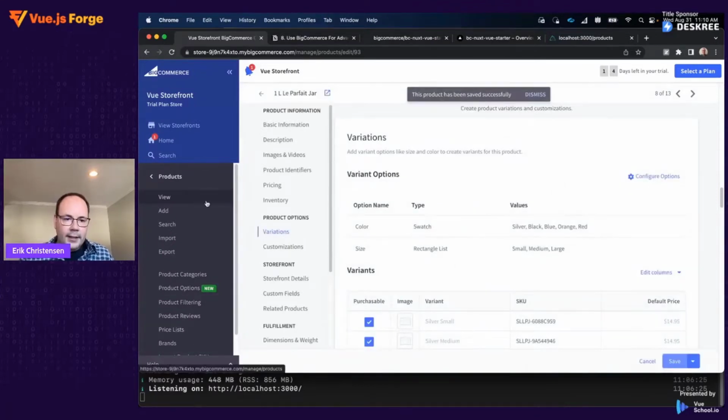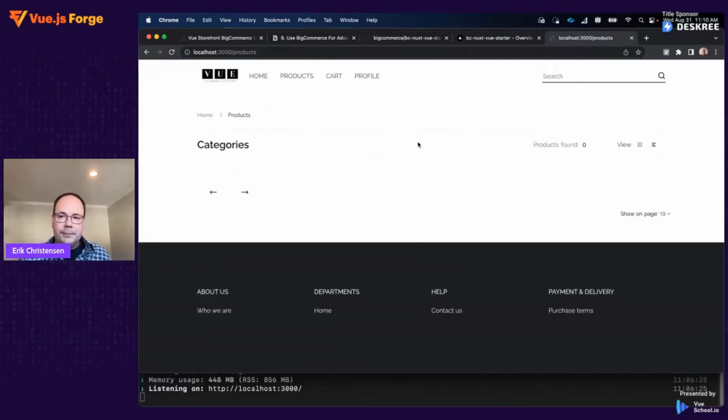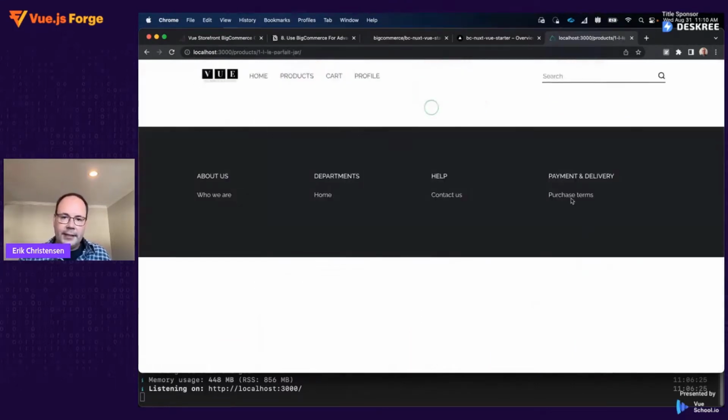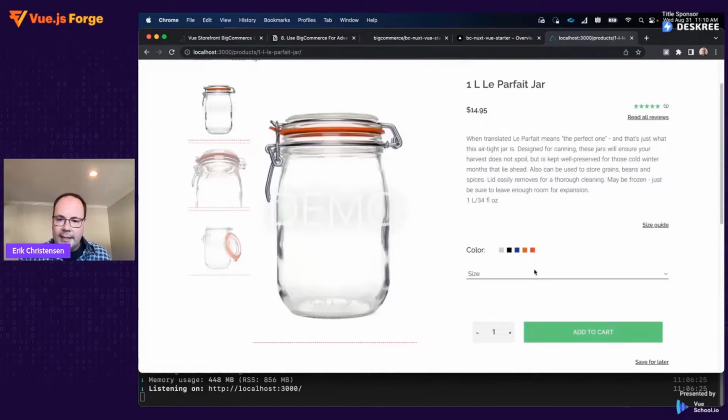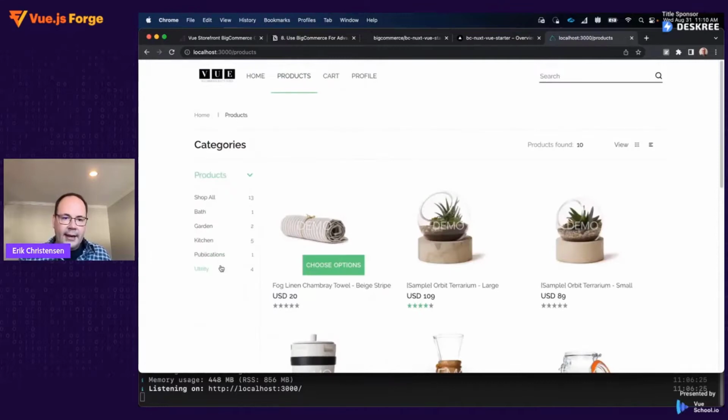Excellent. And then if I go to my BigCommerce storefront again, or sorry, my Vue storefront again, rather, and refresh, I should see, yes, sometimes there can be a little bit of a delay, but in this case, it happened pretty immediately. So we see the parfait jar now has the sample removed from its name. The price has been adjusted to $14.95. And if I click into it, I can see, hey, we've got our new red option that we just configured.